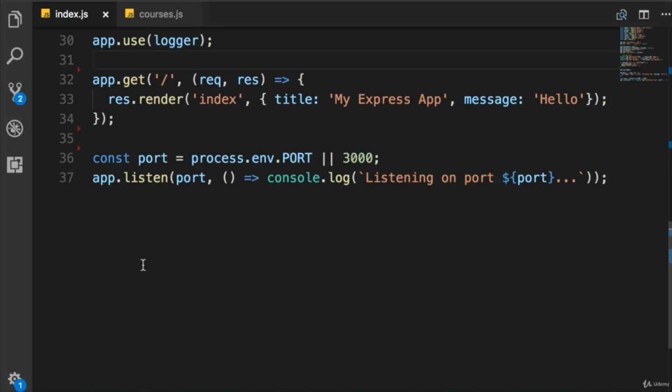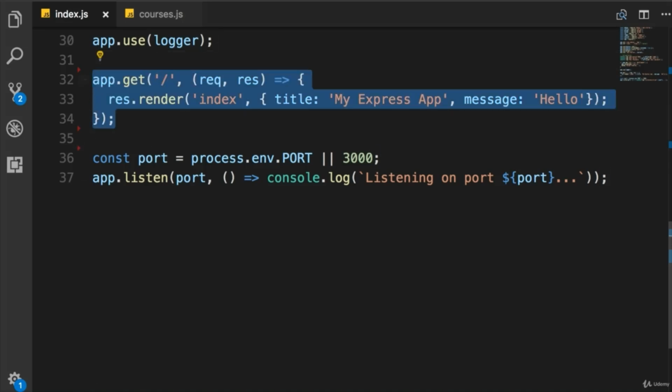Now here's a simple exercise for you. I want you to refactor this route to the home page and put it in a separate file. So pause the video, do this exercise, and then you can come back and continue watching.